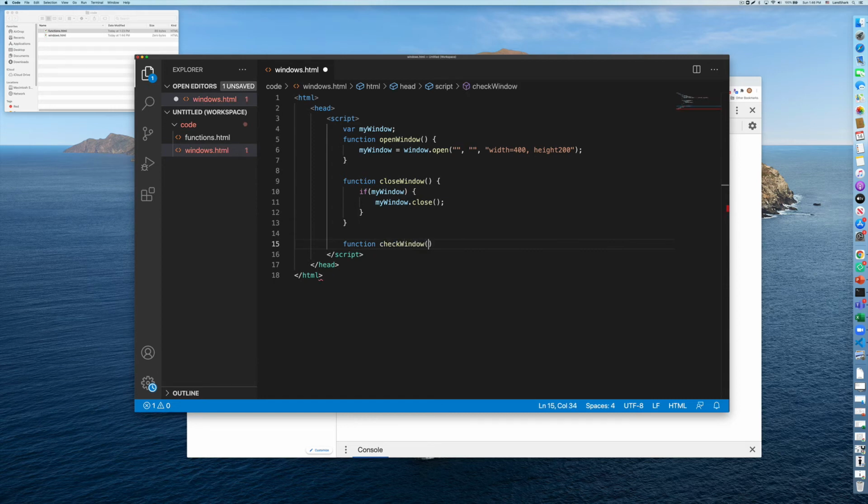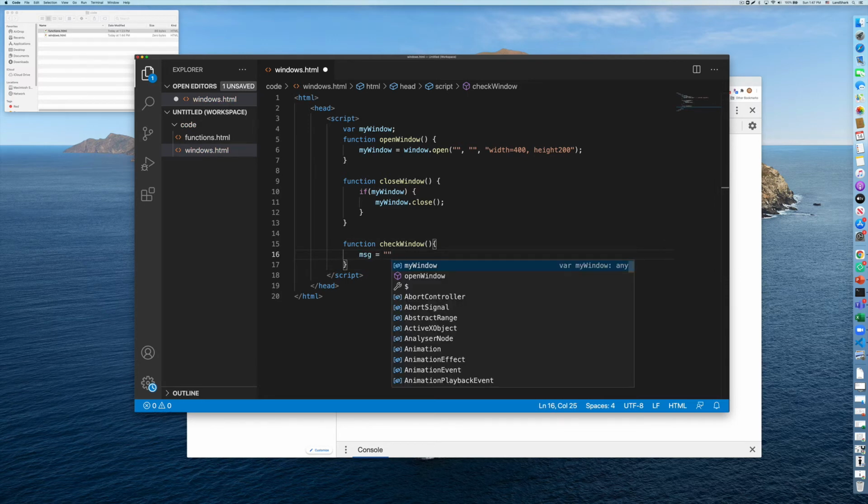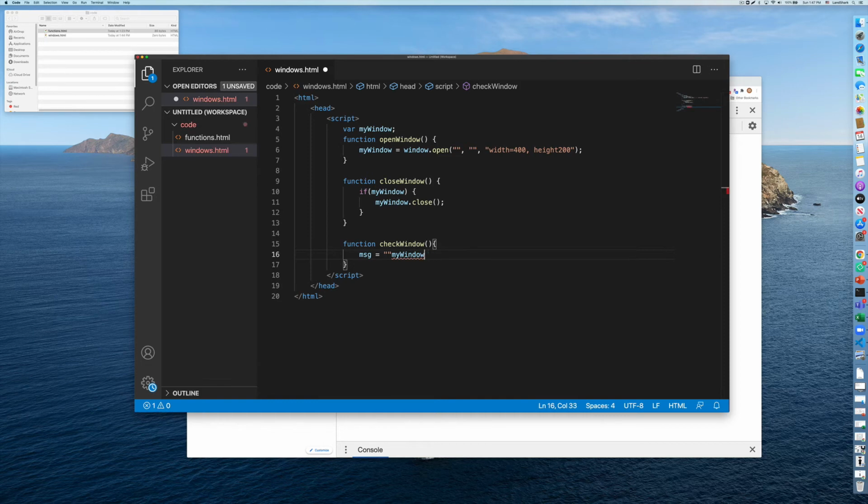All right, so now let's do function, and we can check window, and we could say message equals nothing. We can say if my window isn't open, do this here. We say message equals was never open. I think this is right. We'll figure it out in a second here. It doesn't work. Oops.